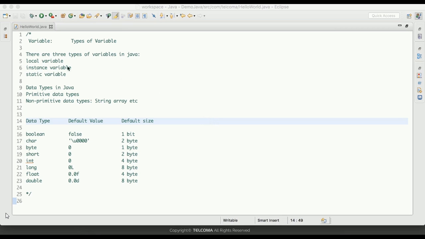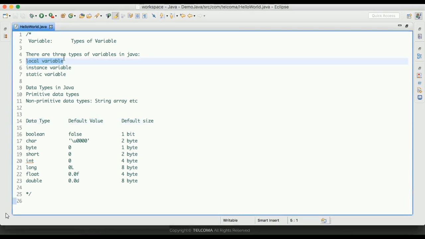First one, what is local variable? Local variables are the variables which are defined inside the methods. So those variables which are created inside the method are known as local variables. Their scope is within the method. We cannot access them outside that method. So local variables are the variables of the methods or functions.